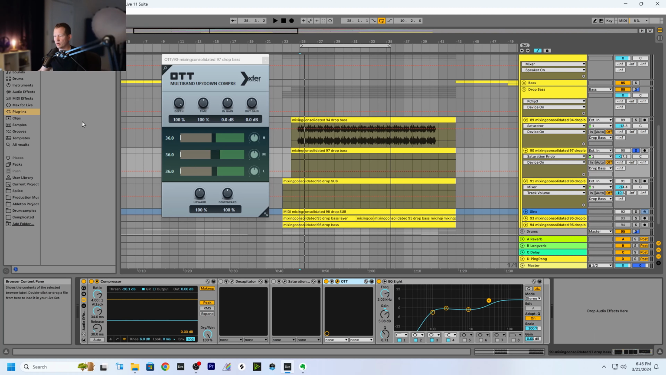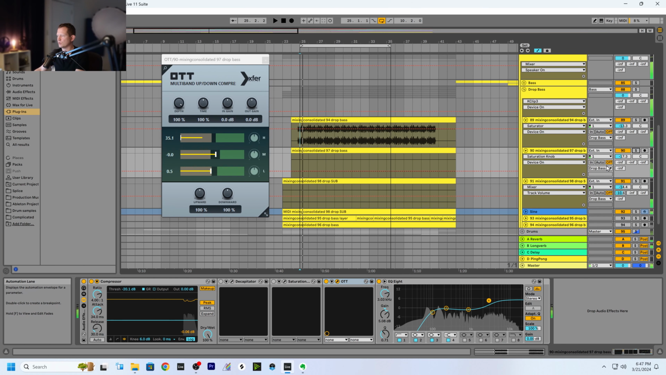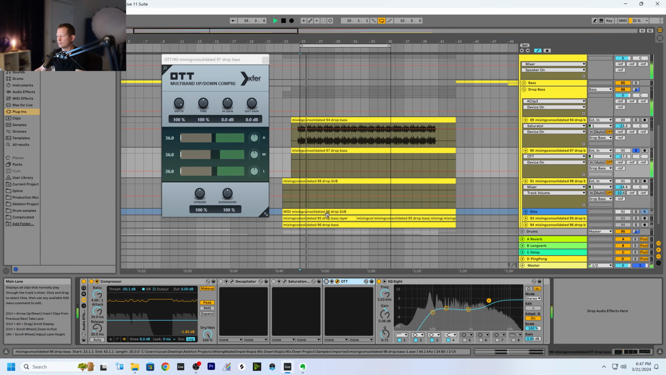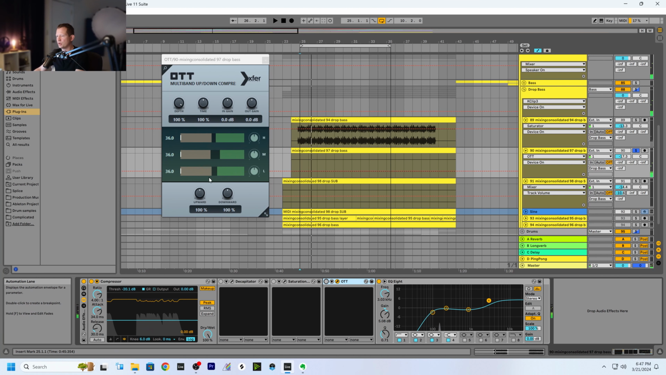And so if I show you on this bass, for example, if I have the bass by itself, let's go ahead and listen. Let's go ahead and turn it off. So if I throw the plugin on here and I have the depth up to 100%, it's just going to smash it and it's not very useful.